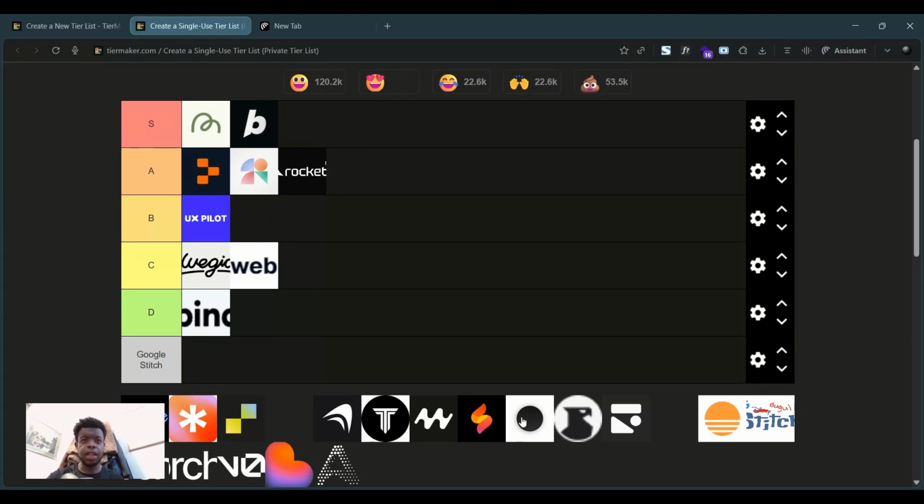The next tool is V0. Now, V0 is kind of similar to Bolt. It's made by Vercel, so you can deploy in Vercel. It has nice integrations and native integrations and all that. It has a really nice design mode, should I say, and it's the best out of all the tools on this list. So because of that, V0 is going straight into S tier. You can design really beautiful things on V0 and yeah, just publish them straight away.